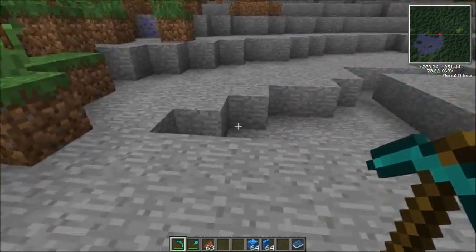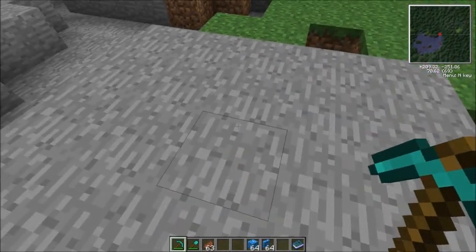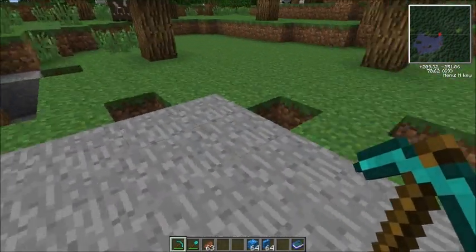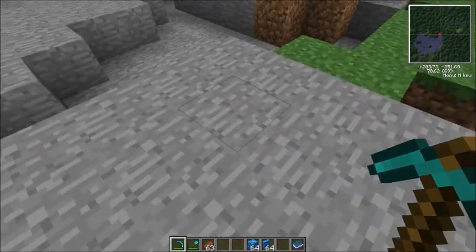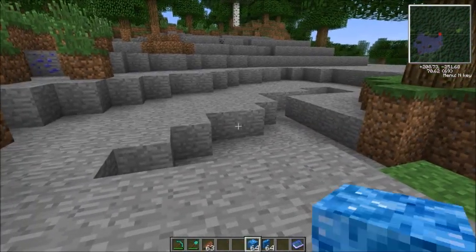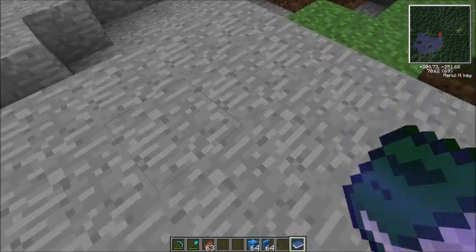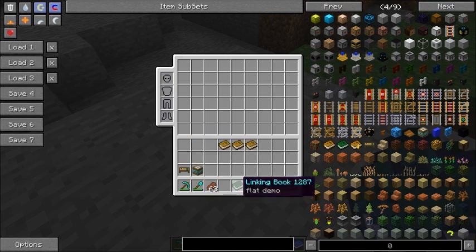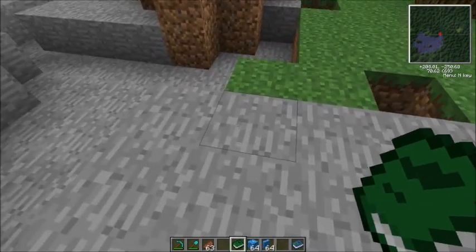All right, so again, you'll notice when we came here, we do not have the book in my inventory. You see it? It's not there. And we do not have a way to get back, which is why I was telling you always take a linking book. Now, if I was to use this linking book right here that I have not modified, it will take me back, but it'll drop the book right here on the ground. Let me go ahead and show you.